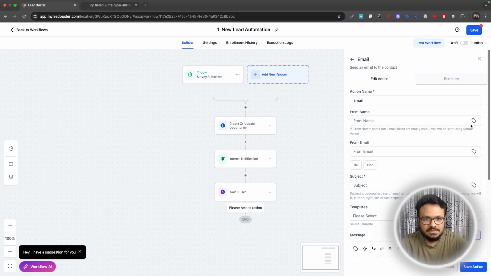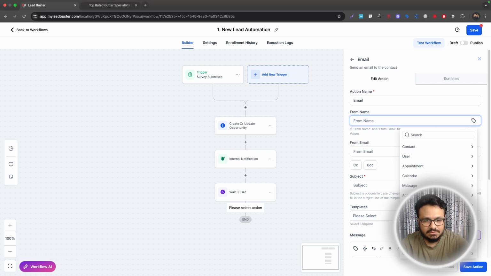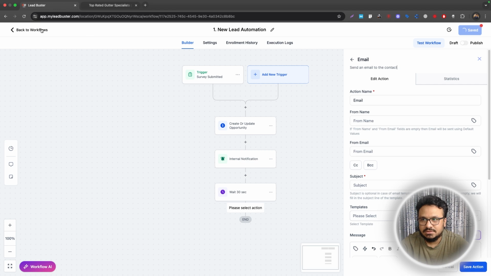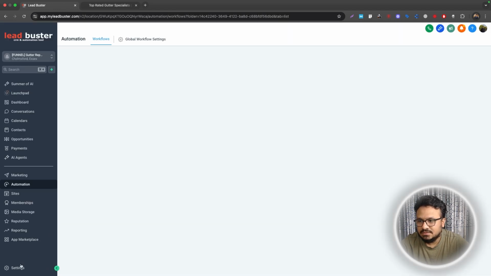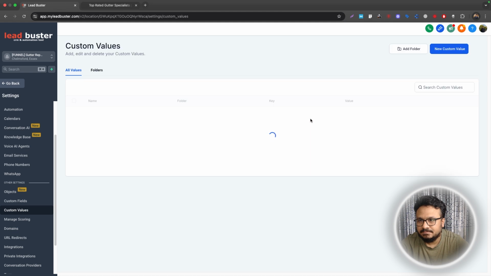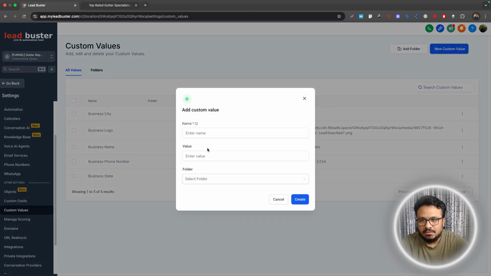Now let's go ahead and start composing the email. So the email will be sent from name. Let's go to custom values. We have some custom values in this account. We are using those. Business email is not there, so we might just as well create one. Let's save this and go to custom values. We'll say business email. And business email can be anything.